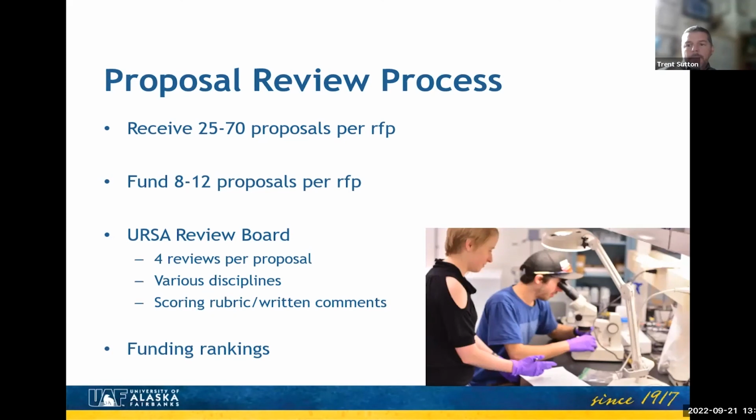So once you've submitted your proposal, the next step happens. We receive anywhere from, it depends on the RFP. Sometimes we get a lot, sometimes we don't, but typically anywhere from 25, maybe a few less than that, 20, to the most we've ever gotten for a request for proposals is 70. So it can be as many as that. That doesn't happen very often. So it's competitive. We're not going to fund all of them. We can't do that. We don't have that much money.